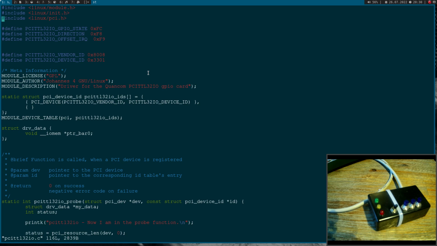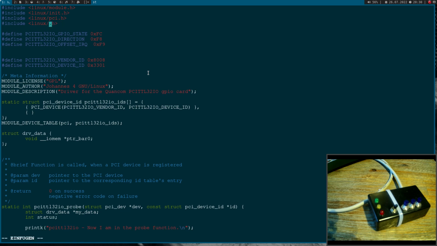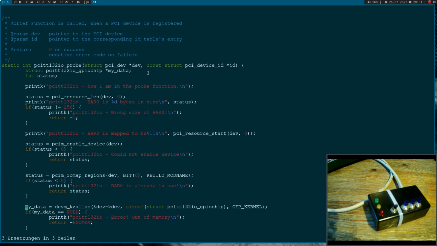So the first thing I need is I have to include linux/gpio.h. Then down here I have a struct which I have named driver data, and I want to rename it from driver data to PCI TTL32IO GPIO chip. And I want to replace this in the whole document.